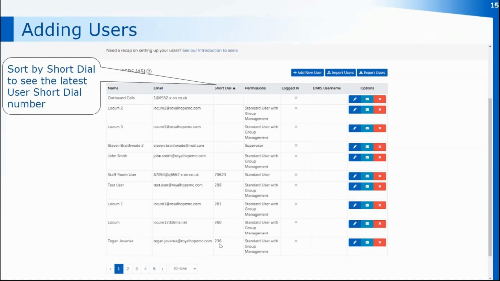So our next extension number would be 237. So that's the number that I would allocate for John, just by clicking on the blue pen to edit, entering the short dial of 237. And because those user short dials go with the individual users rather than with telephones, you can use whatever short dial number you want in there.